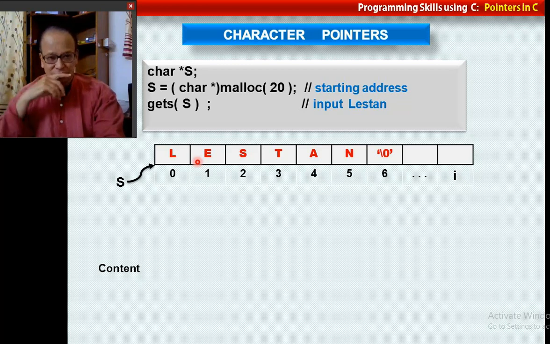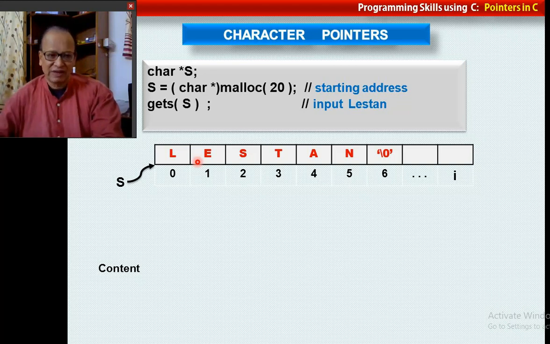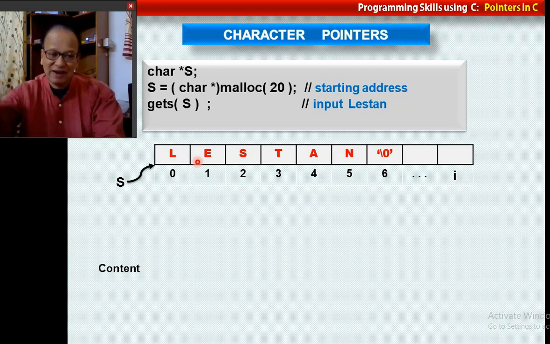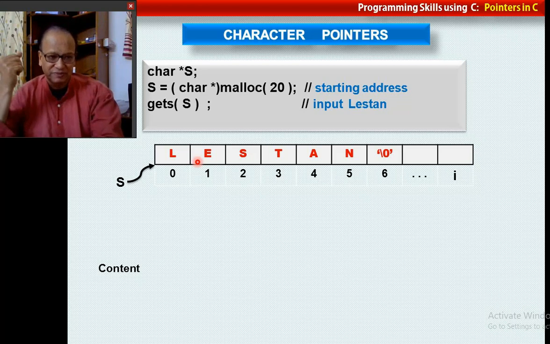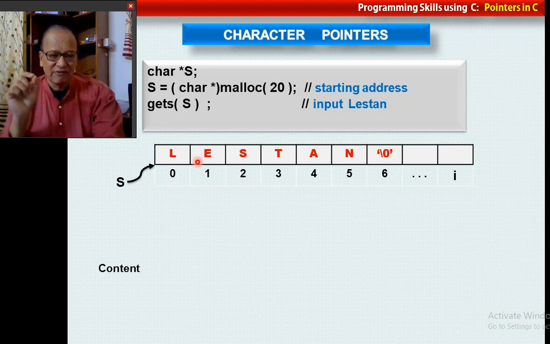Third question was, how do I get the address of a variable? For that we use the ampersand. You put it in front of any variable, and immediately it will give you the address of that variable. And the last question was, if you know the address, how are you going to find out what is present at that location? You put star in front of the address, and immediately it will give you the content at that location. So we are going to use that information in this lecture.